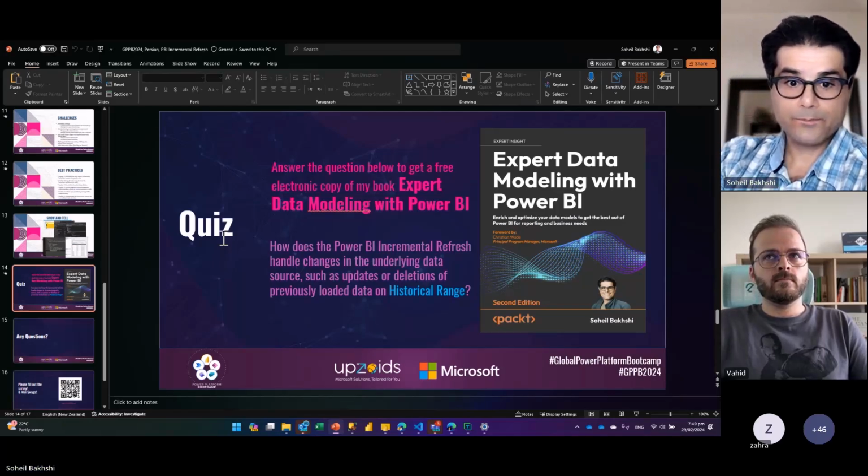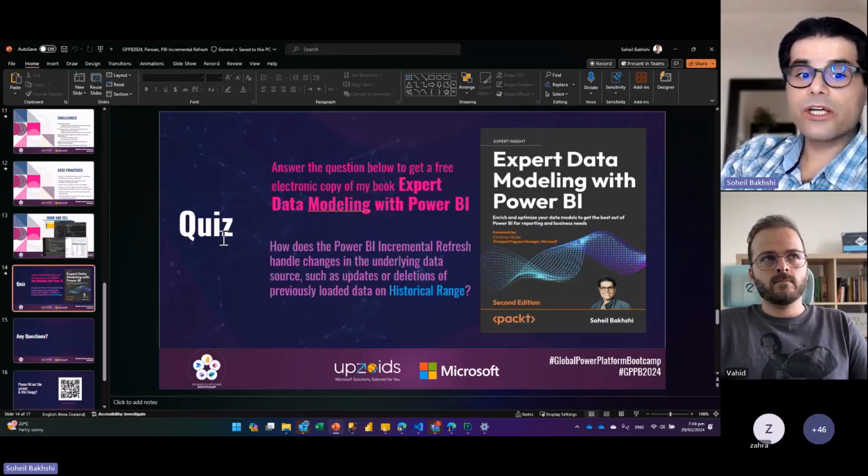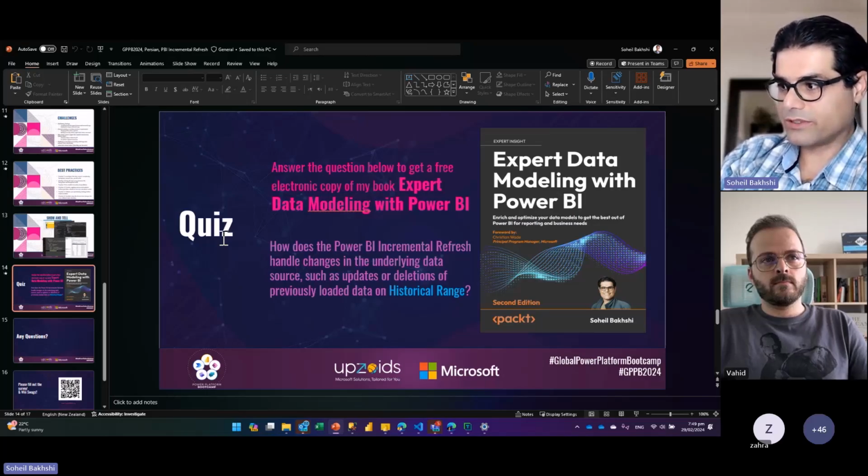Remember, incremental refresh doesn't refresh the historical partitions at all. It merges the lower granular historical partitions into year level or month level, but it does not refresh them.